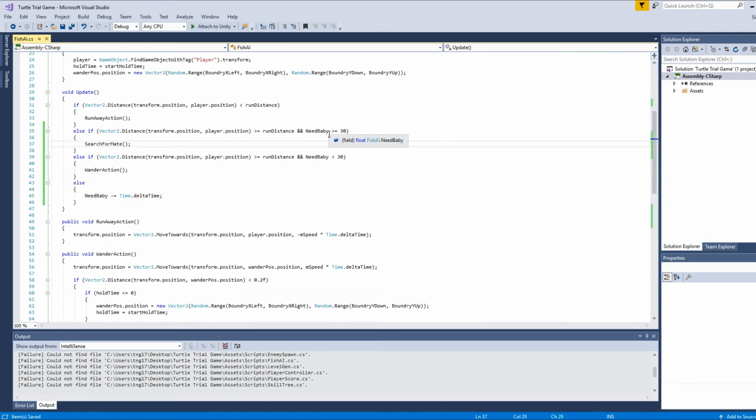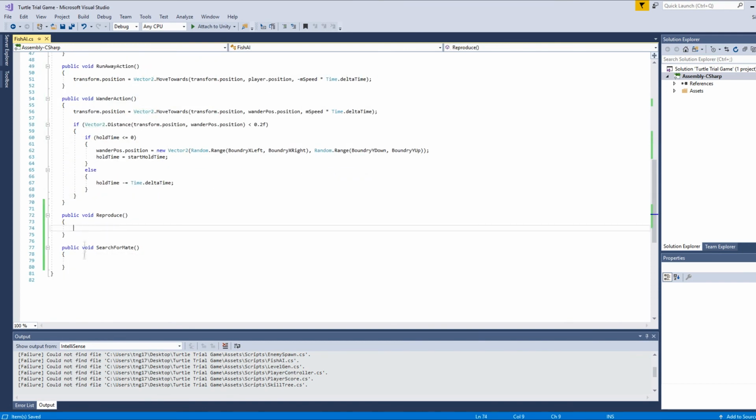But as you can see, I'm just sorting it out, trying to get it working, and I spent a long time on this, just trying to get the search for mate and reproduction working, and I just didn't really like it all that much. In the end, I did get it working, where they would get to the players and it would reproduce, but we'll look at that more in the next episode.